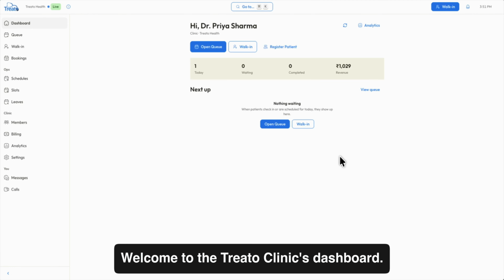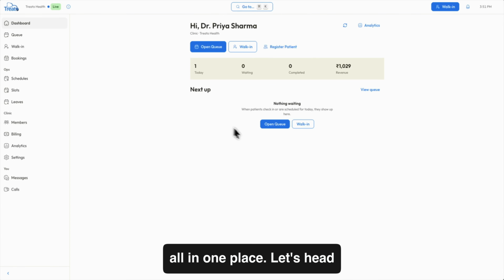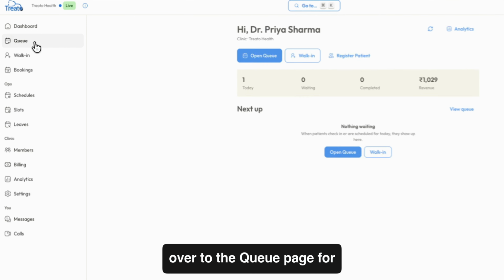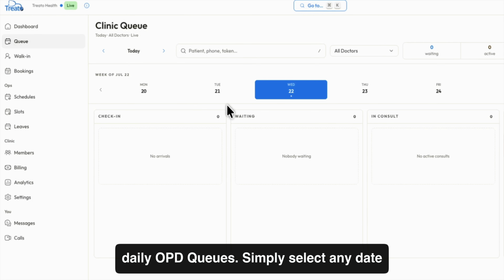Welcome to the Treato Clinics Dashboard. Easily track your current and upcoming queue and check your daily earnings, all in one place. Let's head over to the queue page for a complete real-time breakdown of your daily OPD queues.